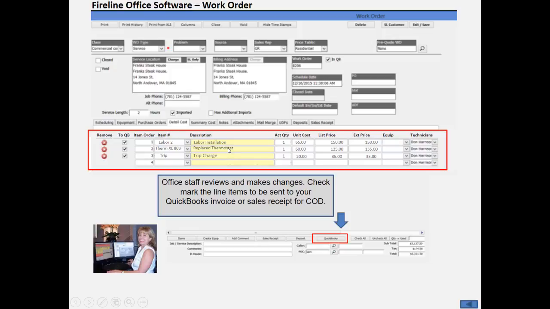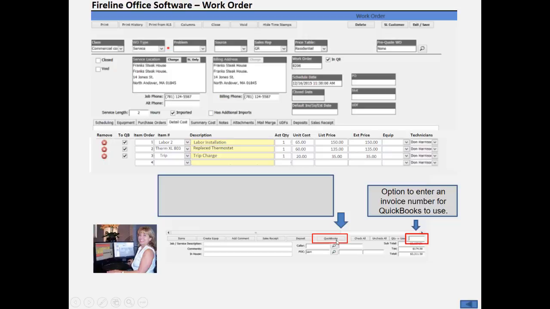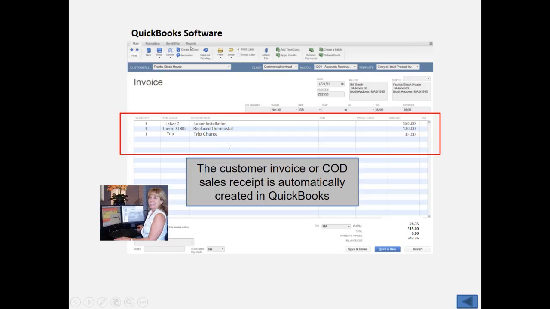At this point, the office person who normally reviews the work orders can review the work order and make any corrections or changes. They also have the ability then, once everything has been corrected, to put check marks next to those line items that they wish to send over to the QuickBooks invoice screen. Once they put check marks and click the QuickBooks button, it will actually send that information directly over to either the invoice or to the sales receipt if it was a COD. And it's that simple, pushing the information back to the office and then the office person reviewing the data and then selecting and sending it directly over to your QuickBooks.